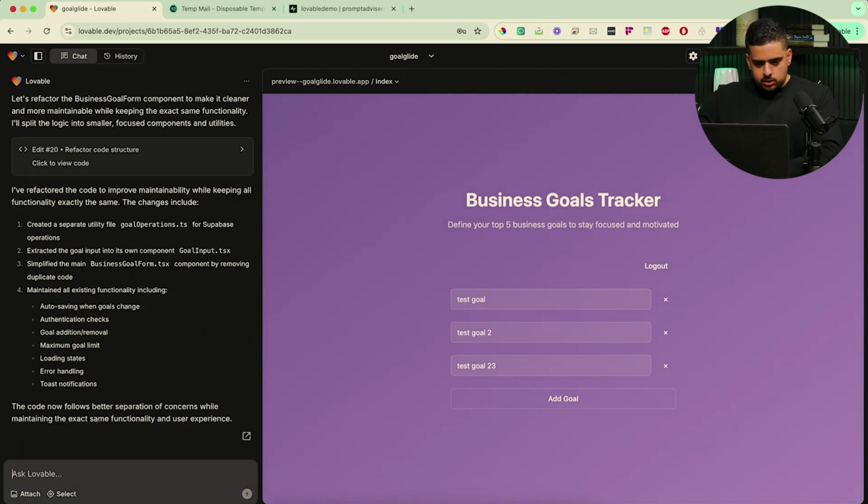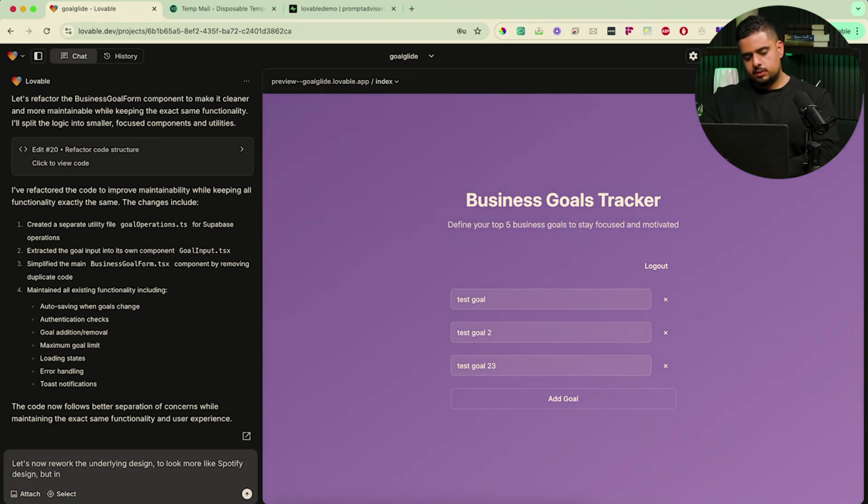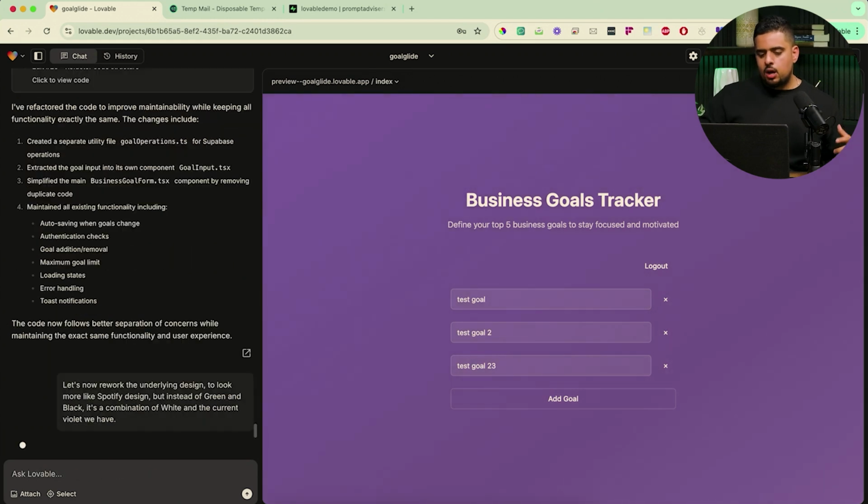All right, so now that it's done refactoring the code, we can say, let's now rework the underlying design to look more like Spotify design, but instead of green and black, it's a combination of white and the current violet we have. So I'm just showing you how you can alter design by giving it a reference point. Spotify is very well known in terms of the actual design principles. So if you send that, we should be able to change it.